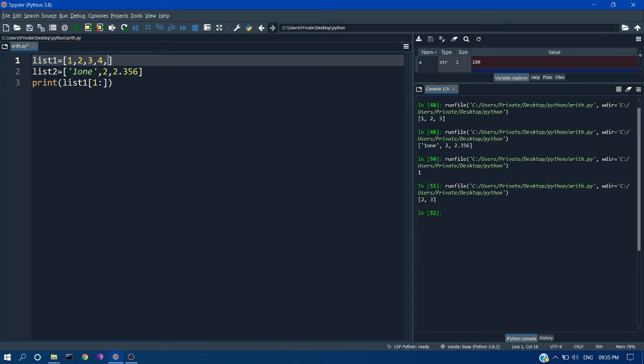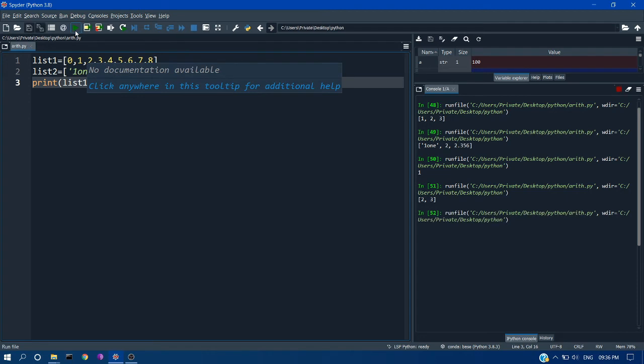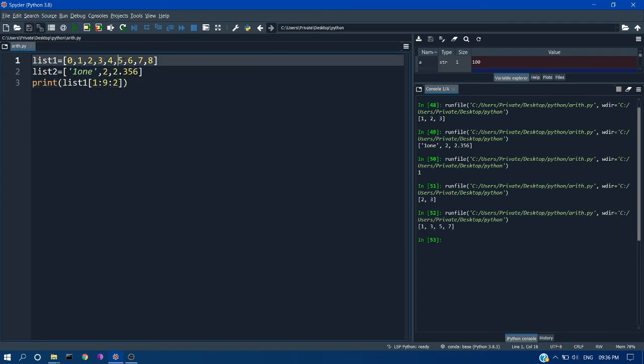And if you want, I will show you some more slicing examples. If you want to print only the digits in odd places, you have to start at 1 and give a step size of 2 and the end index. End index should be 8, so if you need to print 8, you have to give 9. And if you run this, you will see the values at index 2, 4, 6 and 8. So that's it for slicing.